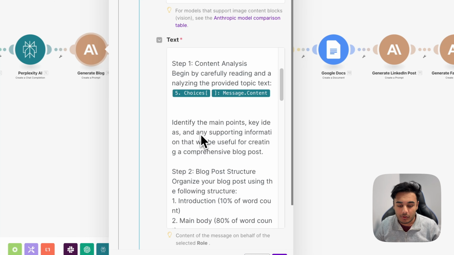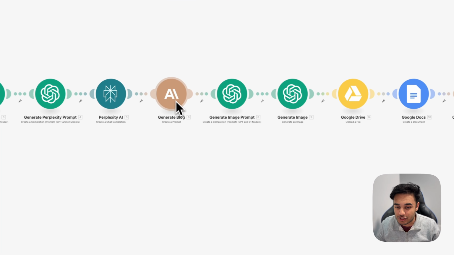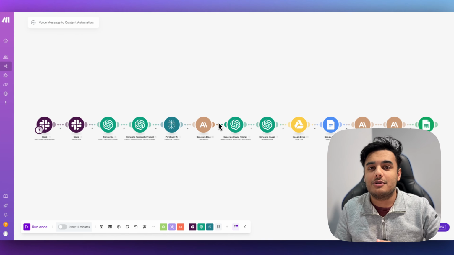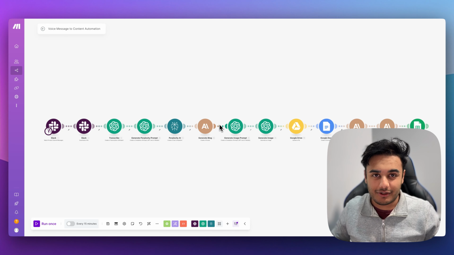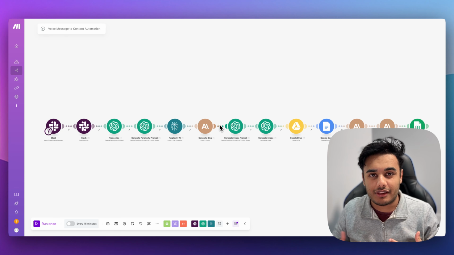So if you wanted to add to this automation, you could also add an extra module off this generate blog module where you could make this blog properly SEO optimized using AI. That's another cool idea you could do to make this automation that much better.